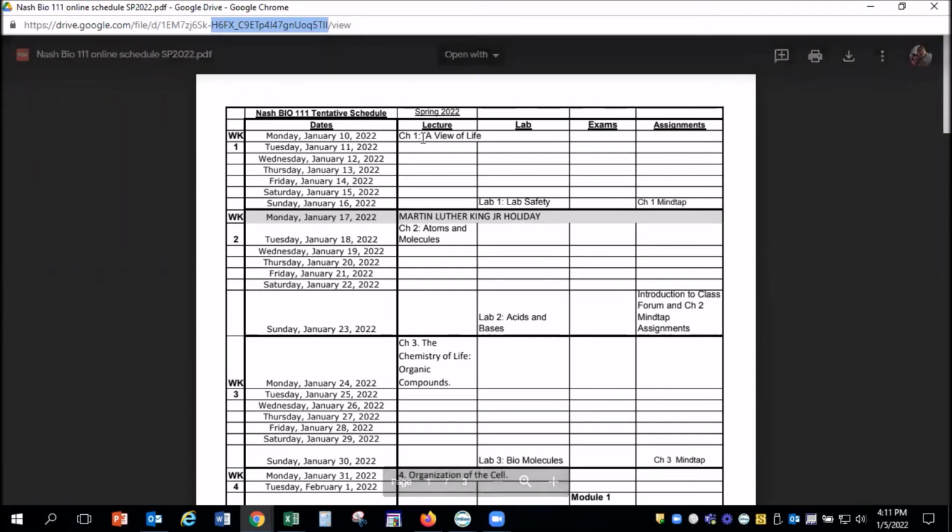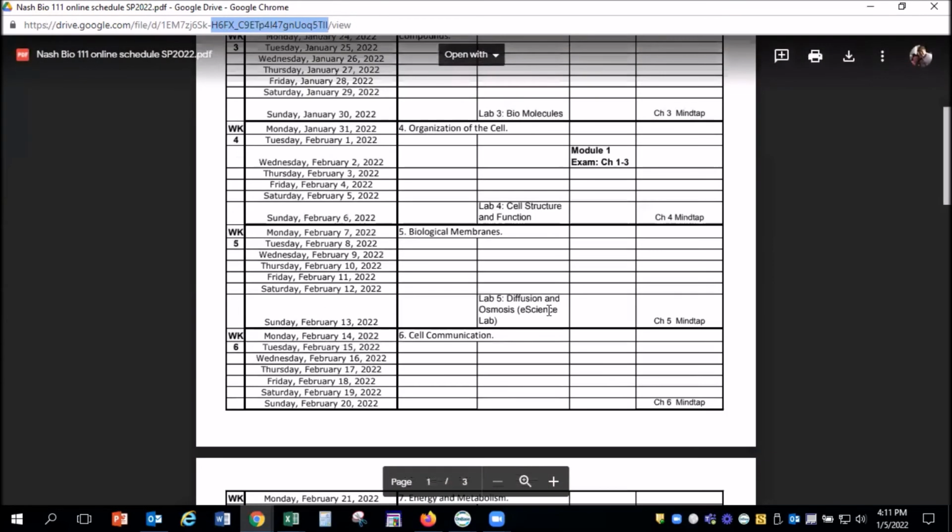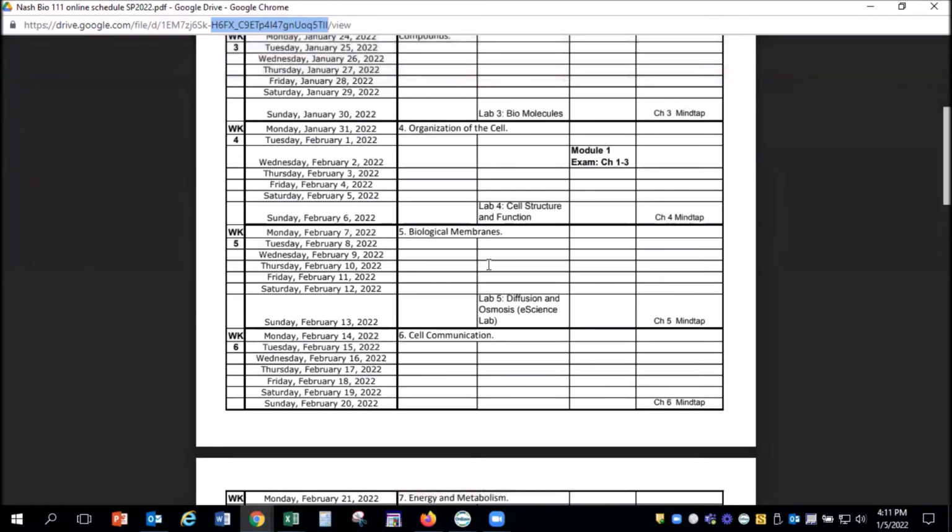For example, all of the assignments for chapter 1 would be due Sunday, January the 16th. That includes the first lab activity. The first lab will just have a link to an online lab. It's just a lab safety. It's a very simple lab to complete, but that's also due this Sunday night. And then you can go through and see the remaining assignments and their due dates.